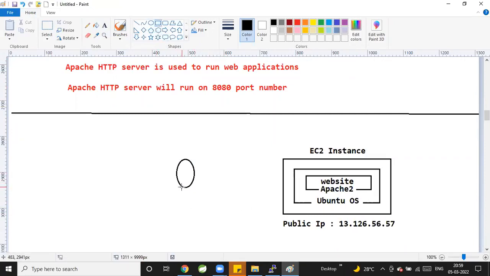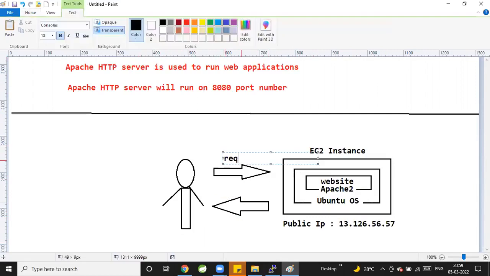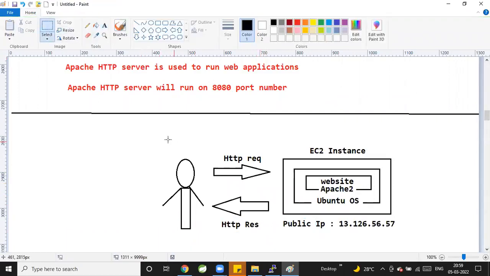As an end user, you can send a request to that Apache server from your browser. You send a request by accessing that URL, and it is going to give you that response. Here you are going to send one HTTP request, and you are going to get some HTTP response.